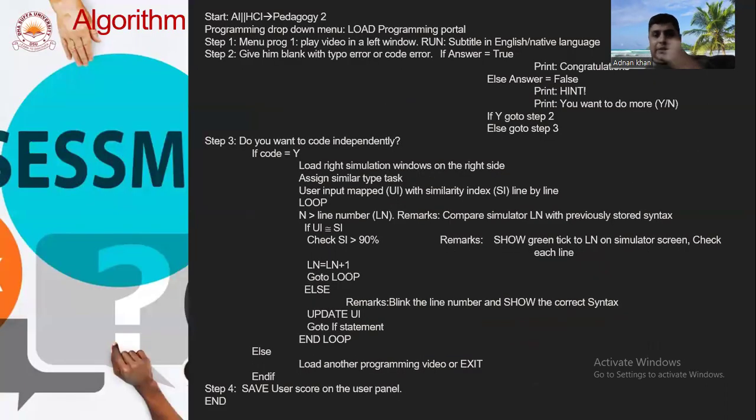Okay, now algorithm. Yes, this is my algorithm, based on my logic. It will help the student a lot with the success rate. Number one, there are different concepts. The user AI, number one, similarity index. The answer is similar or not.